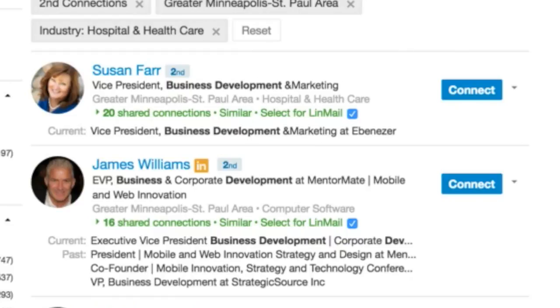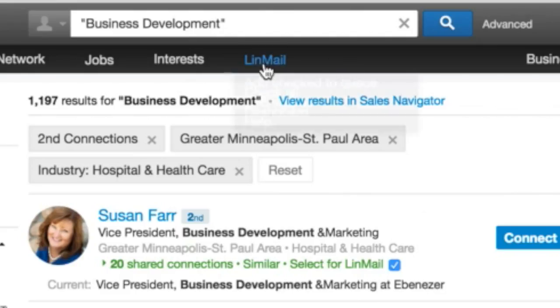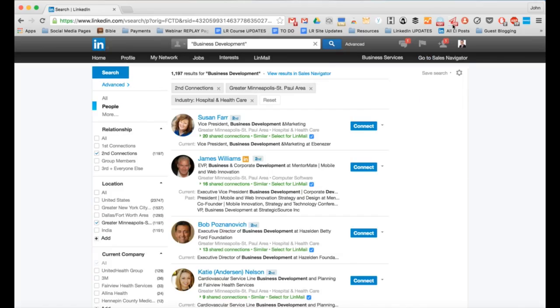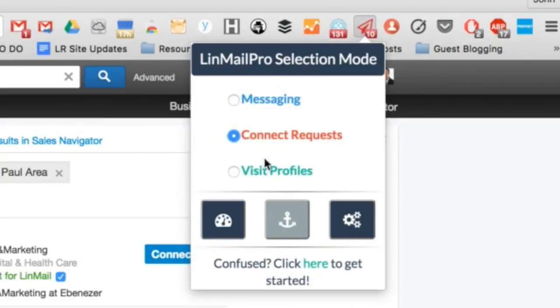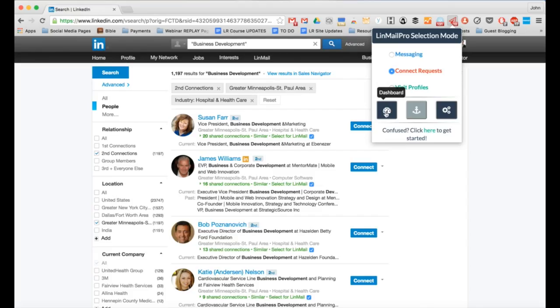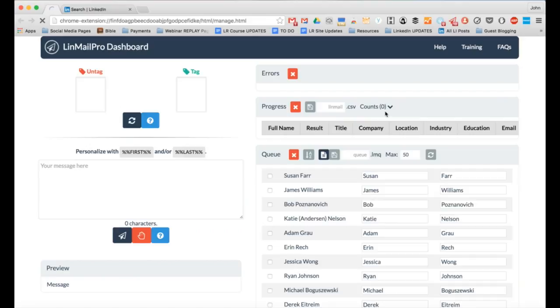So what I'm going to do is say, yes, I want to add all these folks to LinMail to my queue. So I'll just do 10 as an example. You could go through and do 20, 30, 40, 50 of these, right? I've got over 1,200 results just here in the Twin Cities of business development people. Now, here's what I want to do. Go into LinMail Pro. You can see the drop-down options for how to use LinMail Pro. Do I want to do one-on-one messages, connect requests, visit profiles? I want to do connection requests. So I open up my dashboard. You can see a new screen.